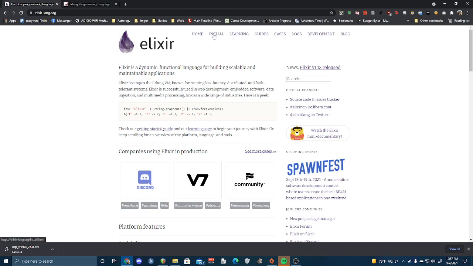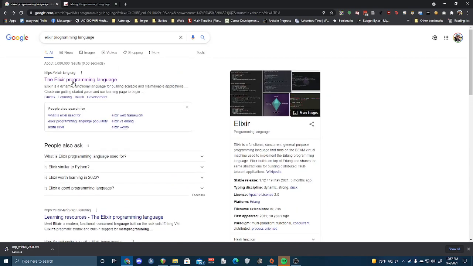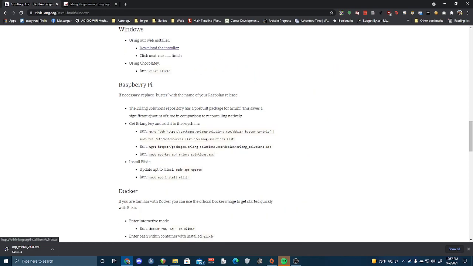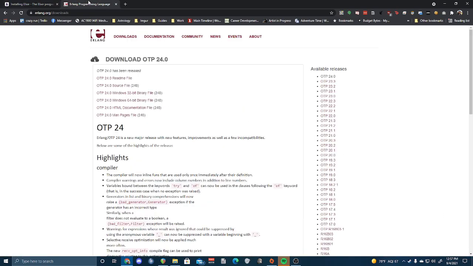So to install Elixir, we'd search for Elixir programming language on Google. We'd go to Elixir's site, go to install, and then install the Windows edition and download the installer, which I did a little while ago. And then we're also going to have to get Erlang, which provides a Beam virtual machine that Elixir runs on. So to make this all work, we're going to install Erlang first.